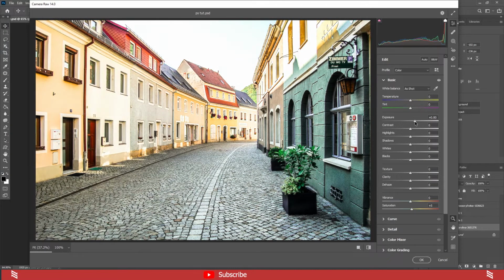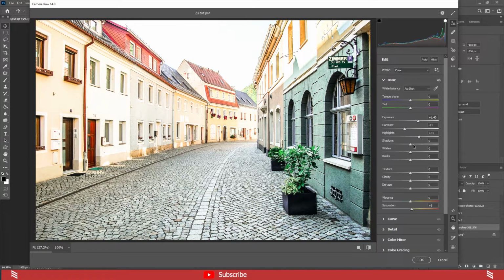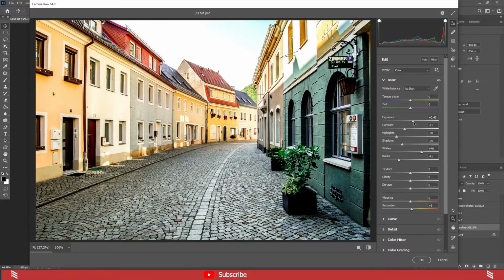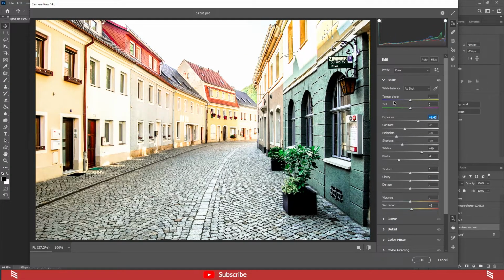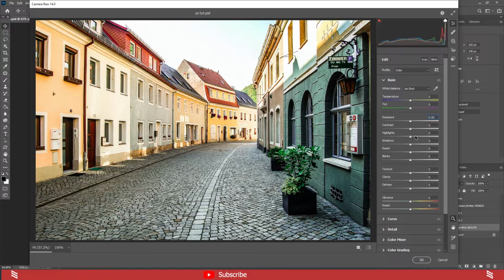And if you played with those too much and want to reset those to 0, you don't have to go over here and select them one by one. By pressing and holding the Alt key, we get this reset option for everything here. So hold Alt and click and they all reset.